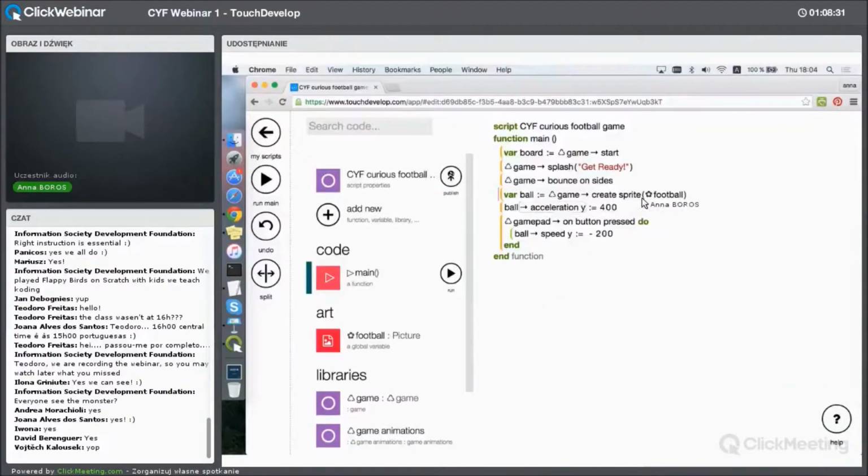This instruction, var ball game create sprite football, is the line that draws the football on the screen. A sprite is a computer programming term that is used in game development. It's basically an object that is printed on the screen. It is the picture. Usually computer games are made up of sprites, and when you draw a sprite, you draw an object on the screen.